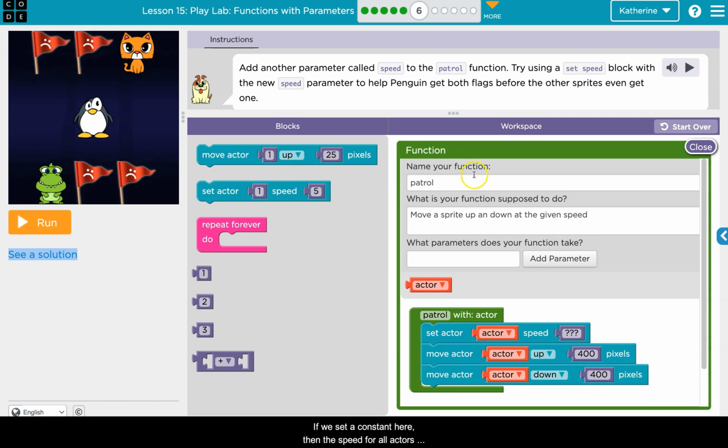If we set a constant here, then the speed for all actors will be the same. So let's use our parameter here so that we can set the Penguin faster.